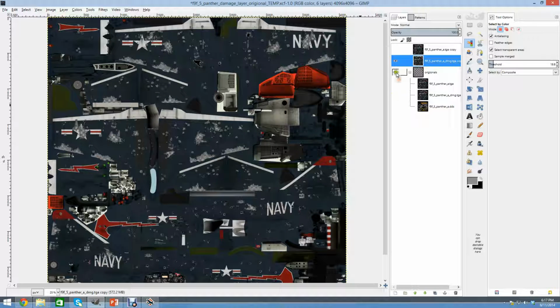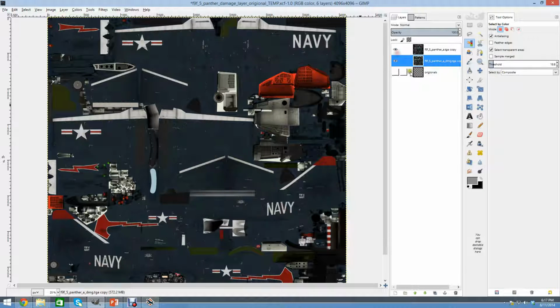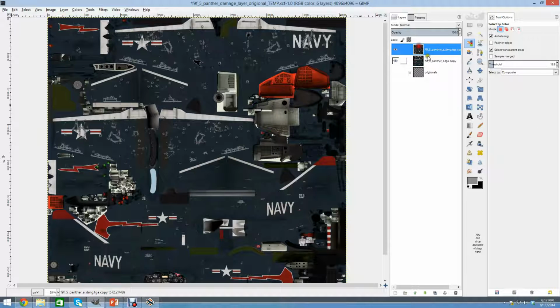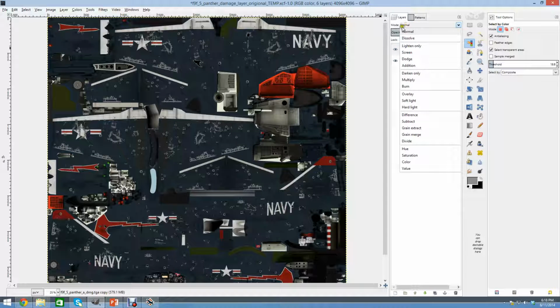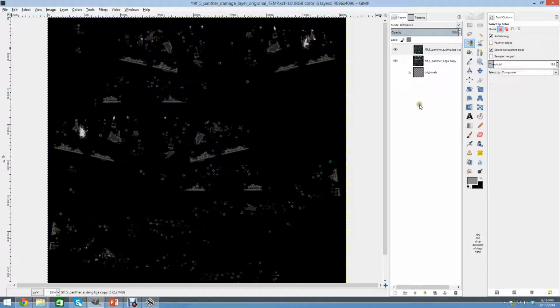And then for now, I'm going to turn off my originals and close it up. So those are all safe in there. All right, so we're going to move the damage layer, the A underscore damage layer, on top. And this is what we're going to want to do. On the layer itself, you have to select the layer that you're interested in, this layer, and then go up here to mode and change it from normal down to difference.